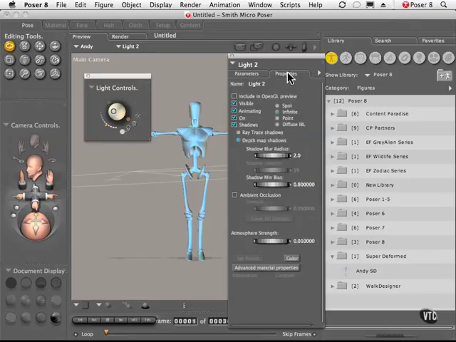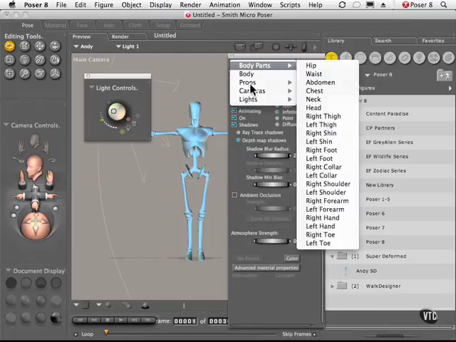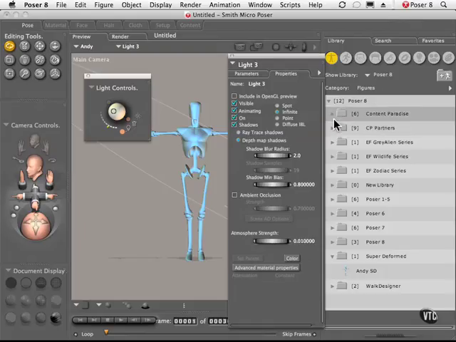We can also go to the properties of that light, and we can also change the light we're dealing with by going to the lights menu at the very top. So there's light 1, light 2, and light 3. As you can see, we can include this light in the OpenGL preview. We can make the light visible or invisible. We can make it animate if we want to by having this selected. We can turn the light off or on with this guy here. We can have it cast shadows or not. And if we have shadows, we can go ahead and change those shadows. I'll talk more about those later on.